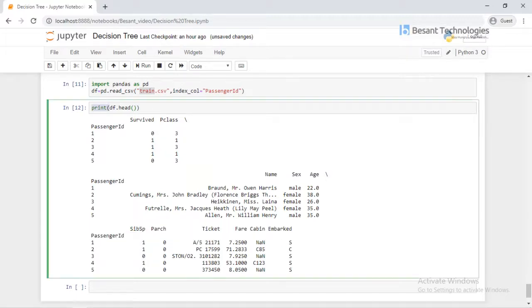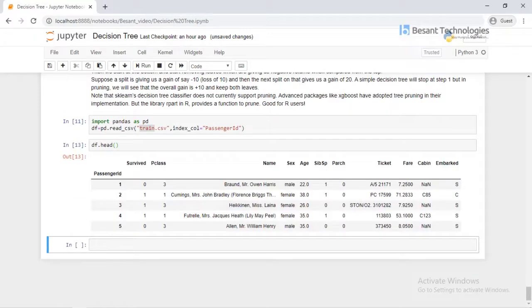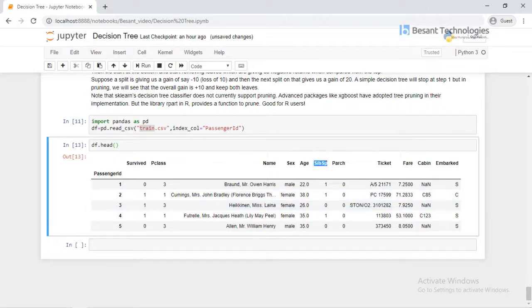When we are not giving the print, we get an output like this. Everything comes like this. When we are giving a print, the UI design is much better and it comes like this. Now we have some data like SibSp, and then parents and children, and then abroad, and then ticket. Now we are going to predict whether a passenger survived or not.